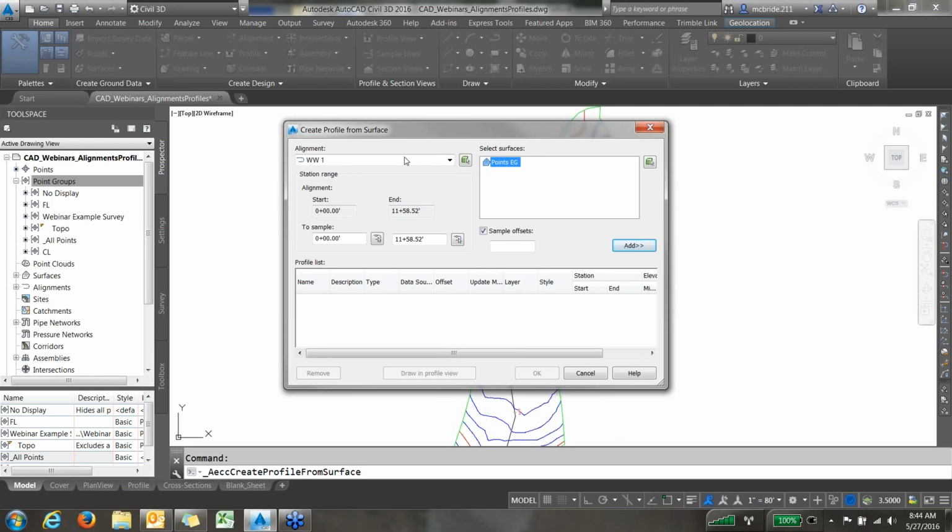Okay, in this dialog box, I want to select the alignment that I just created, which is Waterway 1. If I wouldn't have deleted the second one I did, it would have said Waterway 2 down here, and I would have to pick between the two. I want to make sure that the surface selected is the ground surface that we created in the previous webinar. You might have several other surfaces on here. You might have a LiDAR surface, different things like that. Just make sure you're selecting the surface you want to physically design from. In this case, it's the points EG. And it's fairly simple. You just hit the add button. And you'll see that it added a profile item down in the profile list.